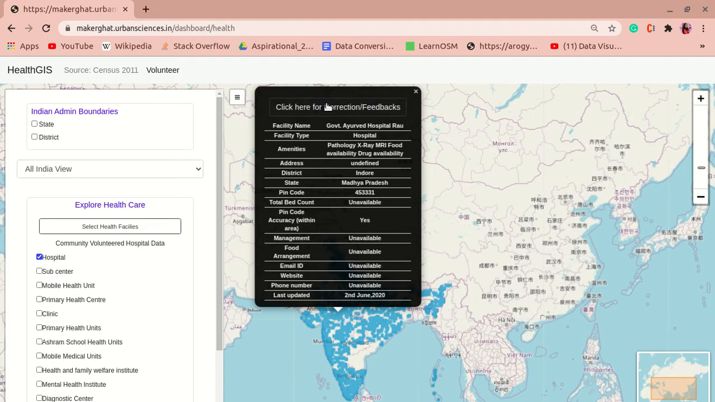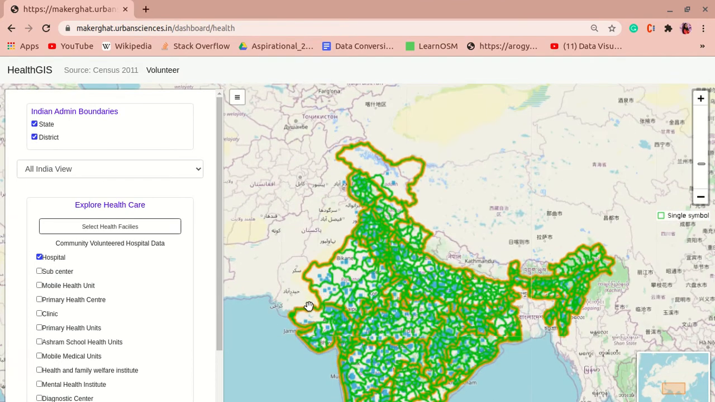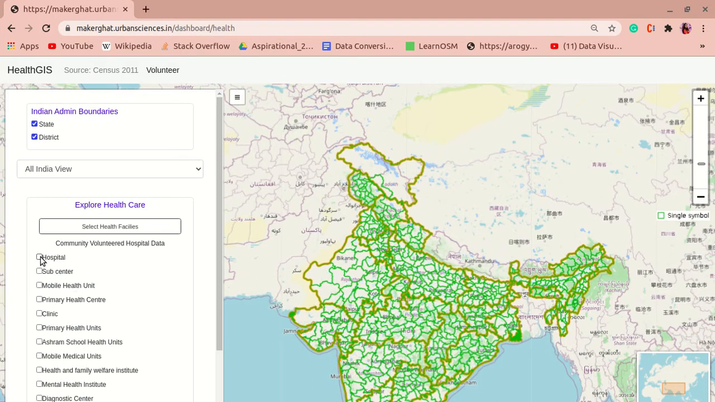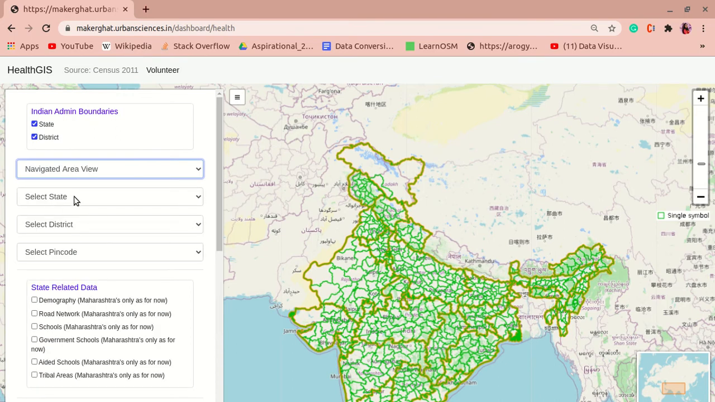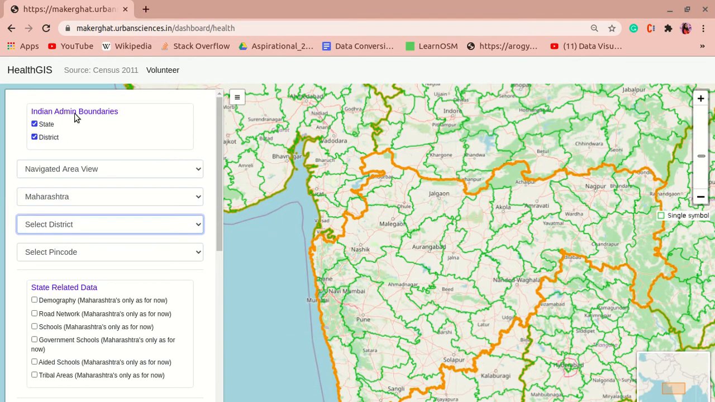You can click on these state and district checkboxes to switch on the district-wise and state-wise boundaries of India. Now I will show you the navigated area view. So as you can see, you can go to any state, you can select any district.